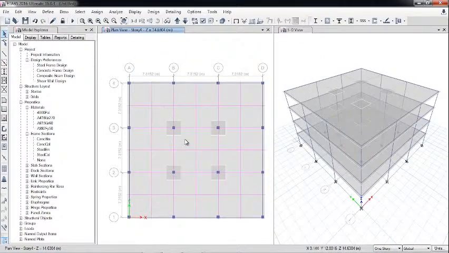So the last one is the model windows, where we work. You can also create multiple windows. The default windows are 2: the plan and the 3D window. You can adjust them according to your requirements.